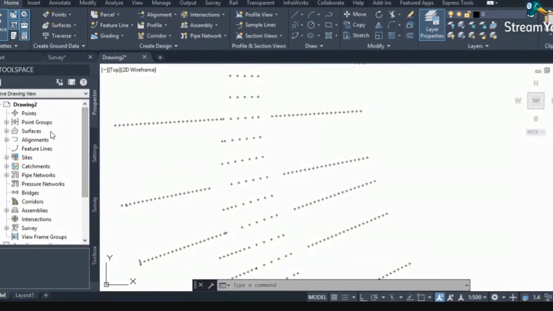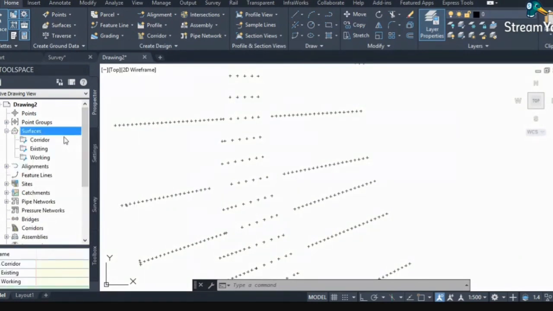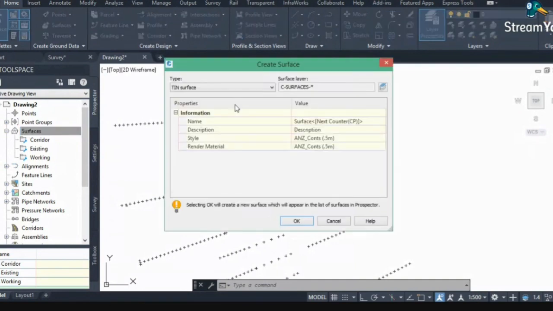So let's see how we can create a surface from it. You go to surface, you create the surface, and you give the name. I'll give the name existing ground and select any style. I'll just go with this style, click OK.